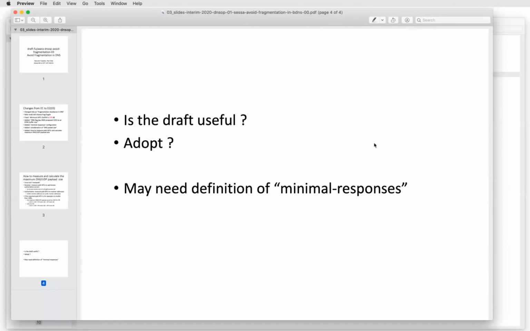So the question to the room is for adoption. If you think it's useful, please speak up. Is it work for the working group? Joe, please go ahead. Hi there, it's Joe Abley here. I think this is useful because we have a serious problem with fragmentation in the DNS, and I think it makes sense to write something about it.